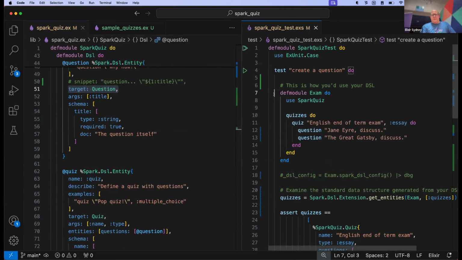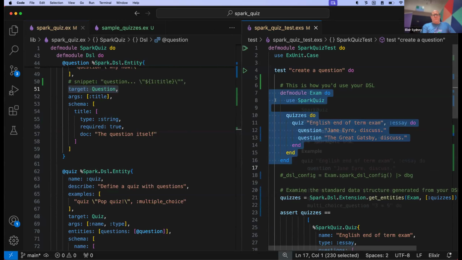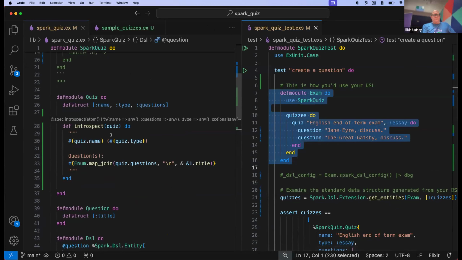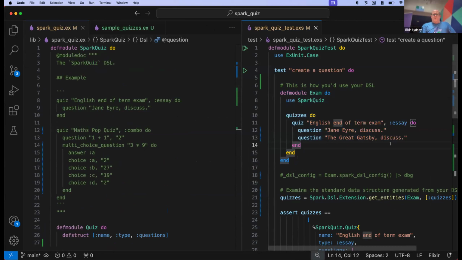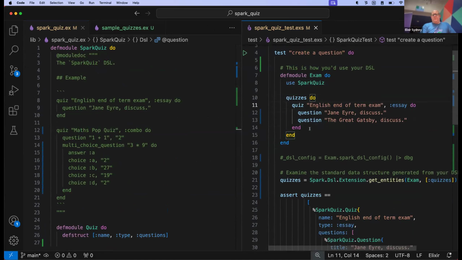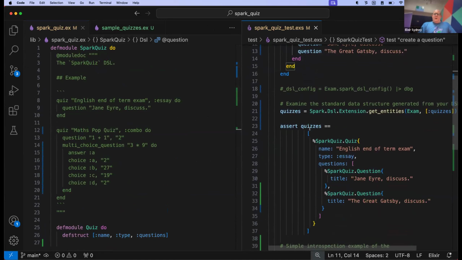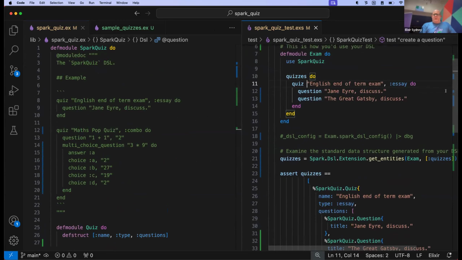So this is the test, and this is how we use our DSL over here. There's a module called exam. We use Spark Quiz, which was the module that we defined all this stuff in. And that lets us start defining our DSL. So we've got quizzes at the top level, then quiz and questions. And that's pretty much it.